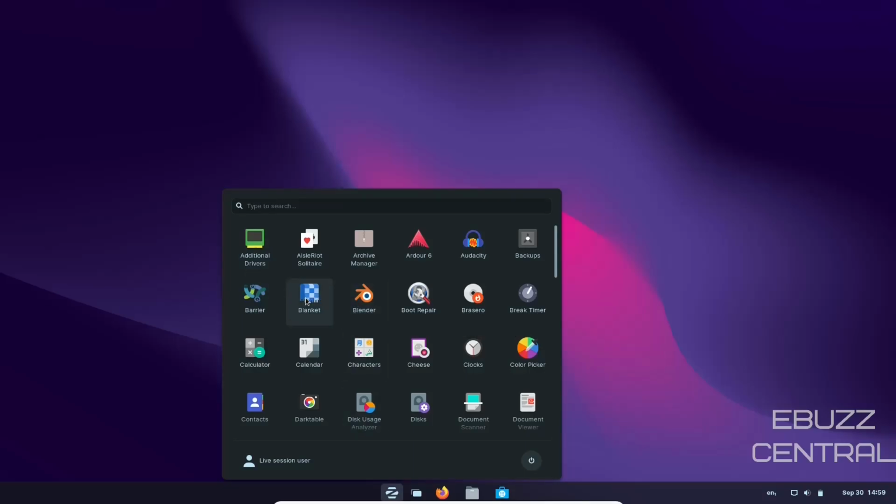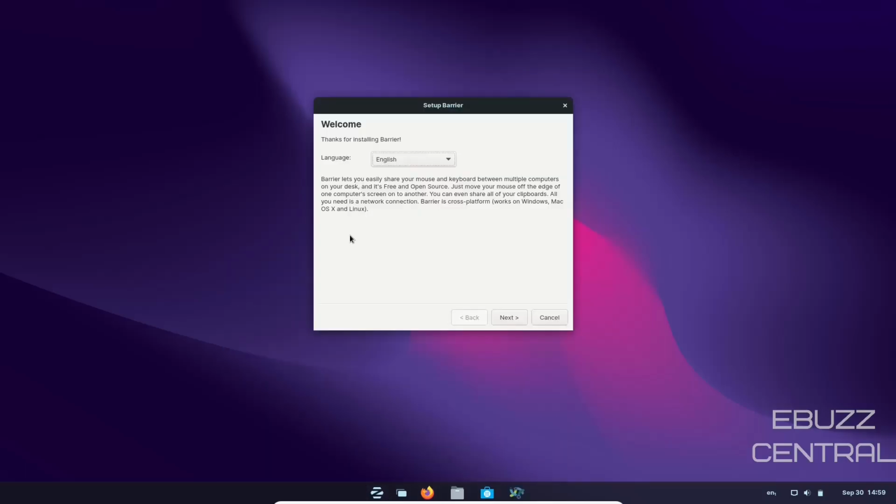Let's go back down here. We've got Blanket, listen to different sounds, Barrier, keyboard and mouse sharing solution. Now, this one I've heard about. Barrier lets you easily share your mouse and keyboard between multiple computers on your desk, and it's free, open source. Just move your mouse off the edge of one computer screen onto another. You can even share all your clipboards. All you need is a network connection. Barrier is cross-platform, works on Windows, Mac OS X, and Linux.